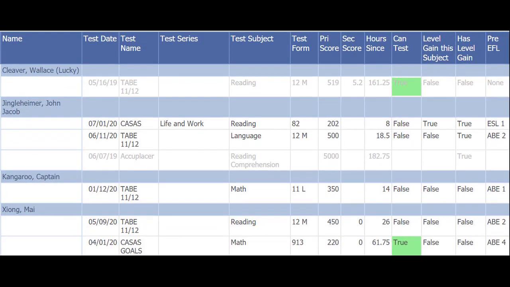Most of the columns on this report are pretty easy to understand. There are a couple that are worth a little extra attention. In the Can Test column, look for the green shaded boxes that say True. This means a student can be tested in this family and subject. Be careful though. Some tests may not fit with a student's current academic goals and instruction.